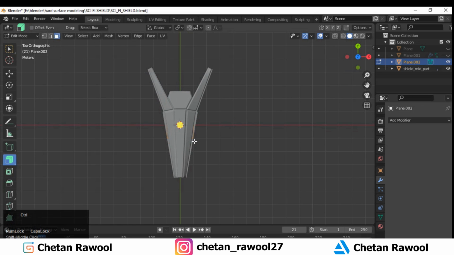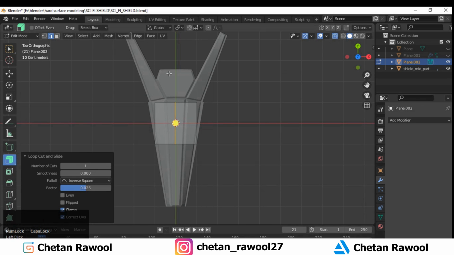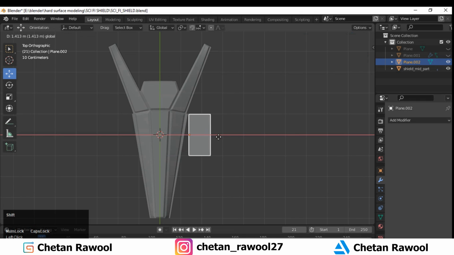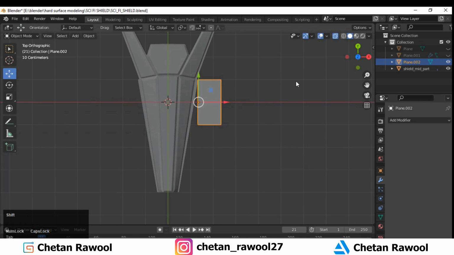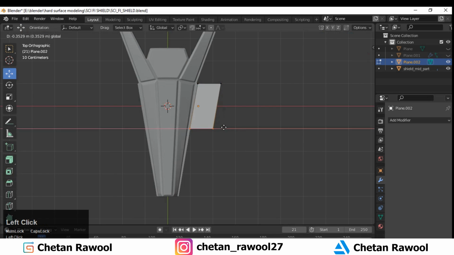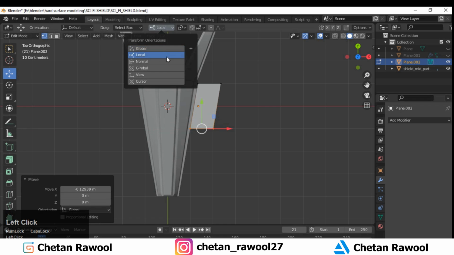So now we will make the outer part of the shield which will protect our soldier. For that, you just need to add a plane and delete one side, because we will use the mirror modifier. So just start to create the shape. It's like a curve shape, and then we will add a little bit of details on it.